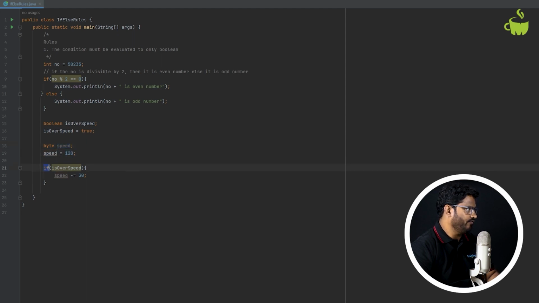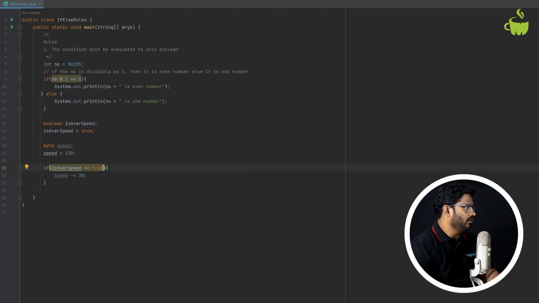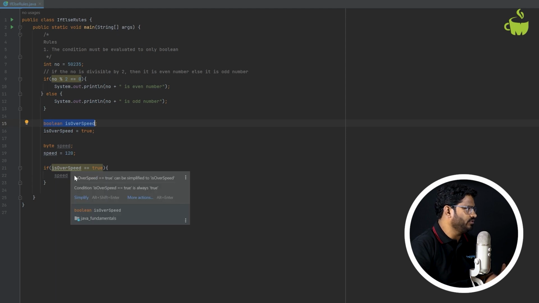Now I'll say if over speed, right? Then what I'm doing, if this over speed is true, right? I don't need to check it like this. So why I don't need to check it like this? Over speed is equals to true. You can do this, but it is not required. Why? Because this itself is a boolean. You don't need to compare it with a boolean. That's why you see that.